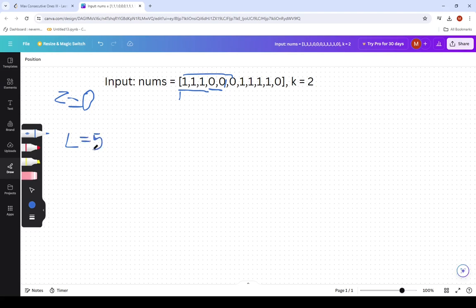Now what do we have to do next? We have to shift our left pointer until the number of zeros we have encountered becomes less than k. So for that, we'll shift our left pointer from here all the way to this place, and then increment our right pointer, because now our z will be 1. We now have to increment this right pointer again. Our left pointer is currently here. We now have to increment our right pointer again.